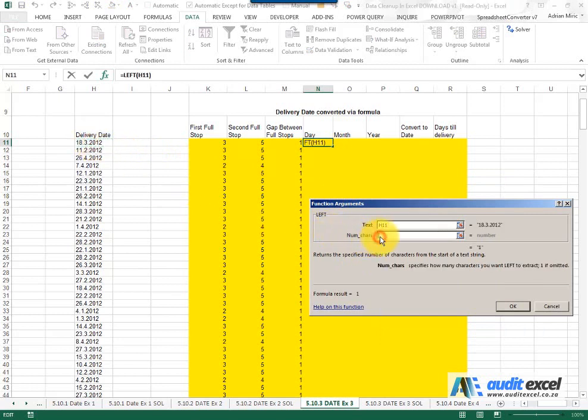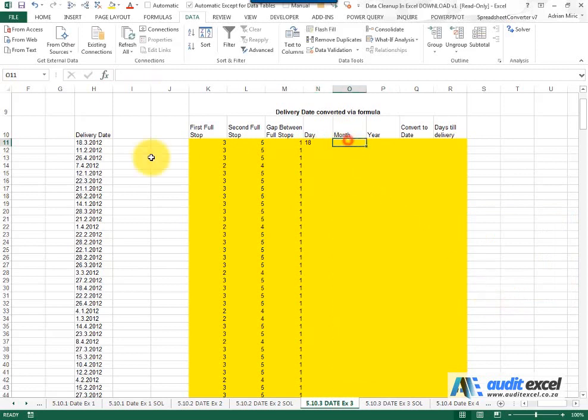How many characters must it pull through? Well, it must pull through up until the first full stop, which is up until that one. But notice it's going to pull through 18 and the full stop. So I'm going to put a -1 here, so we only get the 18. The month, you can see, is in the middle here.